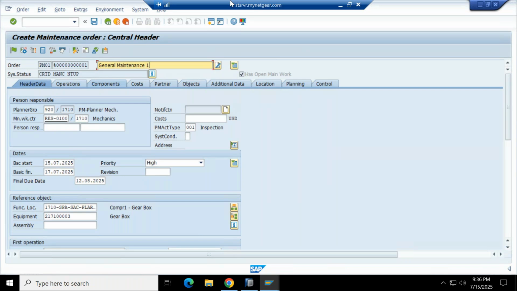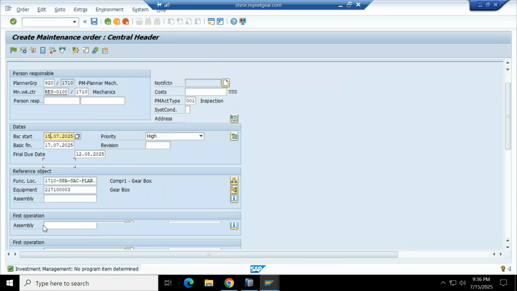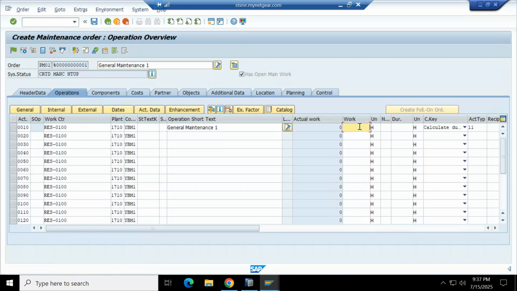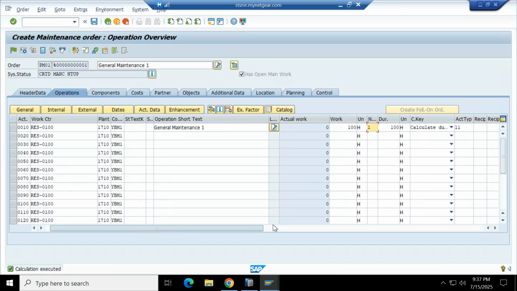Okay, one. Enter here, you can enter start date and end date of order. And then here in this operation, you can see the operation. You can enter the work, like how we are entering the work duration in network. Similarly, you can enter efforts. These are the efforts. This is a duration and calculation key and activity type, like how we are entering in the work center. So all details is similar to network.